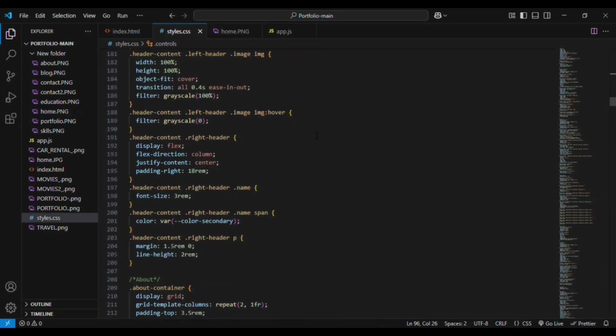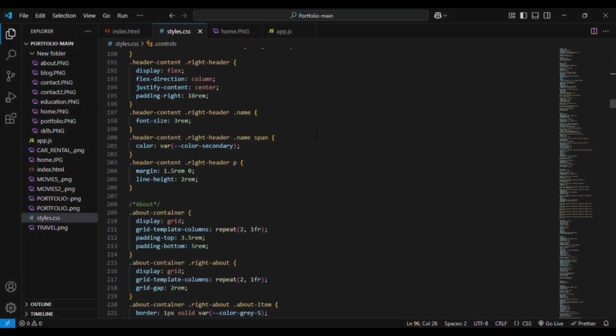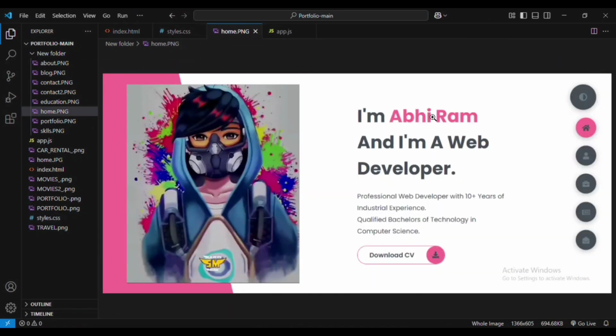Then we have the right header, display flex, flex direction column, center, and 18 pixel padding. You can see this is for the right data, that is, I am Abhiram, I am a web developer, this data and the download CV button.